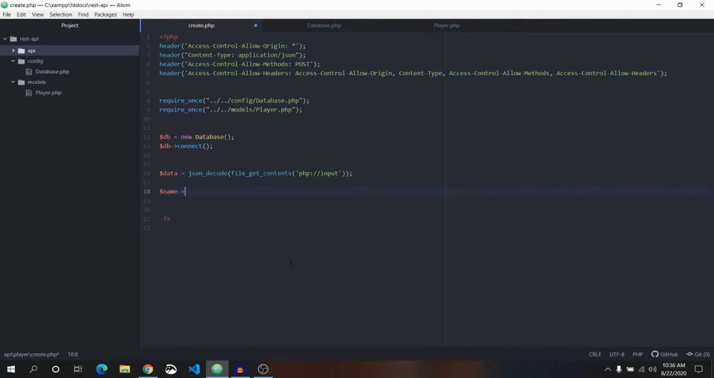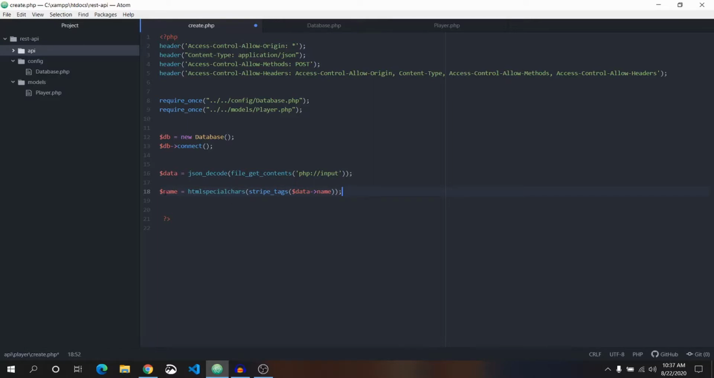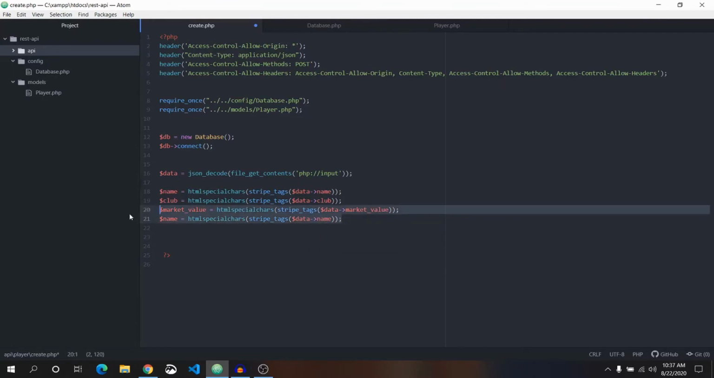Now declare all the variables. name is equal to htmlspecialchars, strip_tags. Inside this we will have data name. We will get the name value from this. Okay, copy this and paste it below 3 more times. The second one will be club, don't forget about this club, and this should be market value. We don't need the last one.